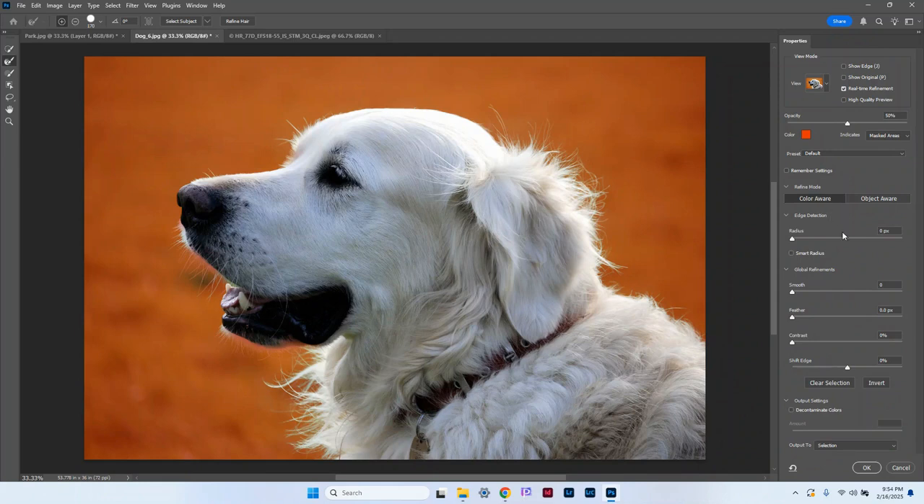And the other thing that we're going to do is go down to the bottom, before we take this out, and press this little Decontaminate Colors option.